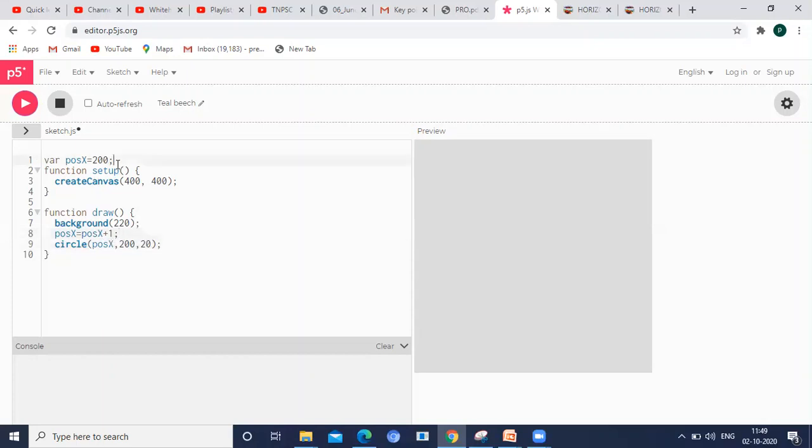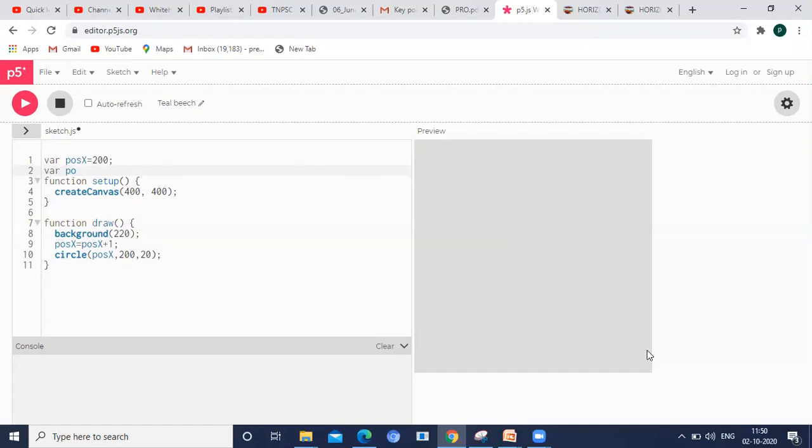Then my ball has to move diagonally, so this is the diagonal value. For that I am mentioning pos y is equal to 200. This ball will start moving from the center in a diagonal manner. So for this code, the ball will move in a diagonal manner from the center. Clear? You see here, from the center it is moving diagonally.